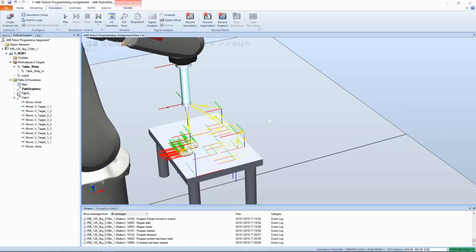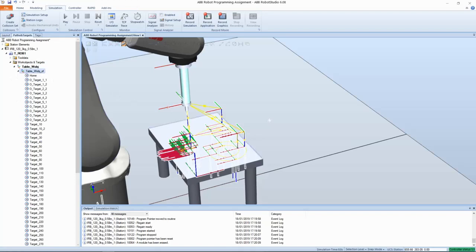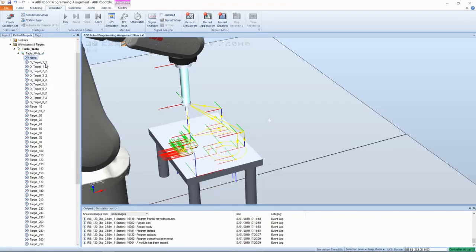In here I have the following. We have a work table, work object, which is defined within our table. Then we have the targets, so home targets, all targets from initial PO. We also have the target from 10 to 390, which defines the auto path. Then we have the V target down here.